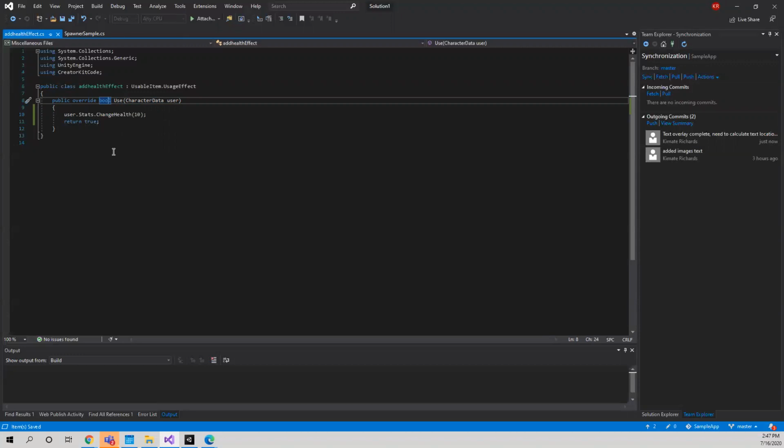Can you use user stats health plus equals 10? Yeah, so the plus equals operator wouldn't work here because this is a function. Change health is a function. If it was a variable, then yes, you could do that. But this is a function. This actually does some other stuff. I hope I answered that.